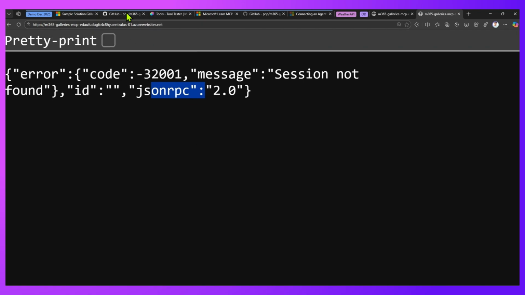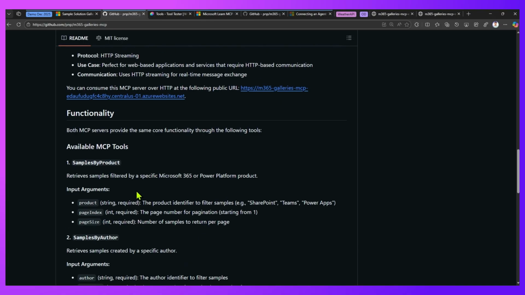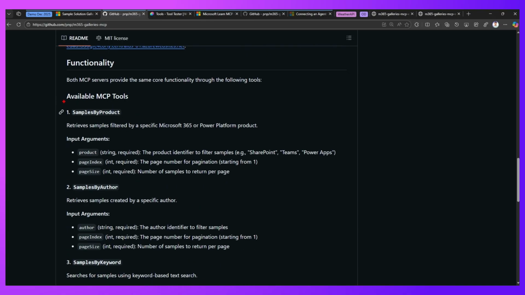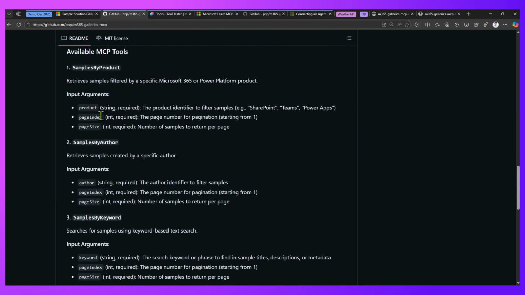Now it has a couple of methods. So, sample galleries MCP server HTTP. Here I'm going to use this. It has various tools in it, like samples by product, samples by author, samples by keyword, and search samples. These are the tools which have specific parameters. Samples by keyword has the parameters keyword, page index, page size. Samples by author has these, and we have product, page index, page size as parameters for samples by product. So that's an input argument.